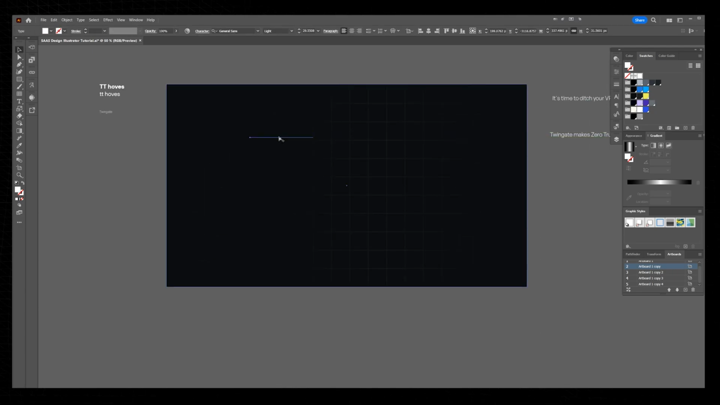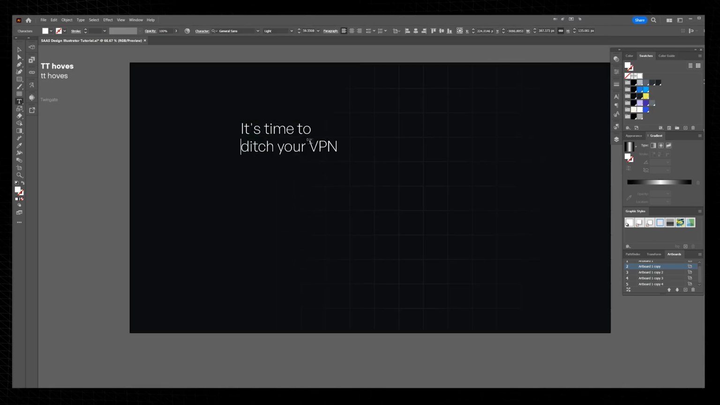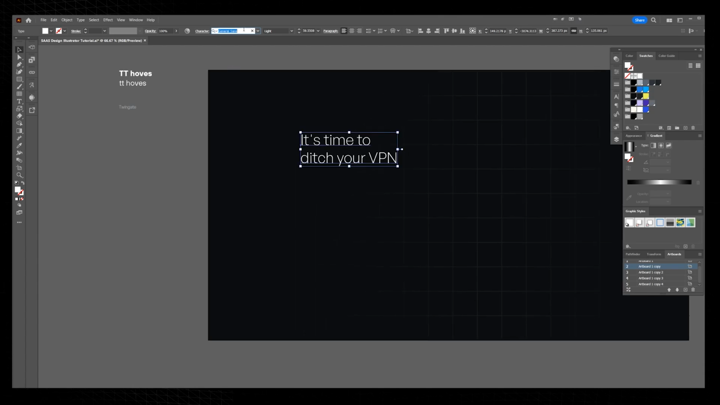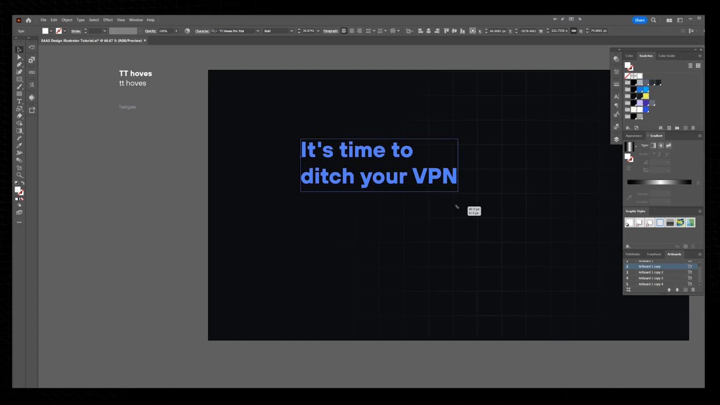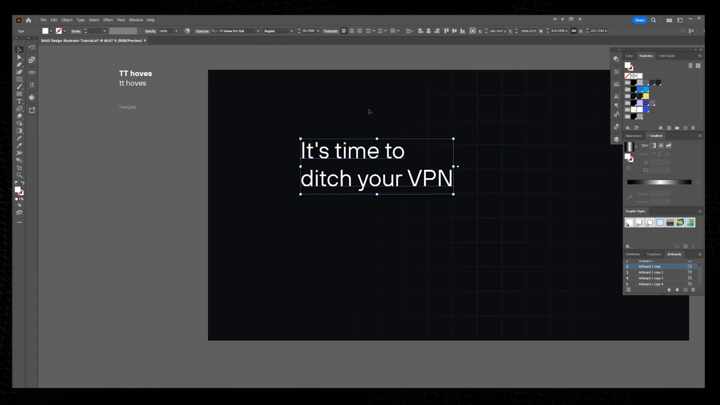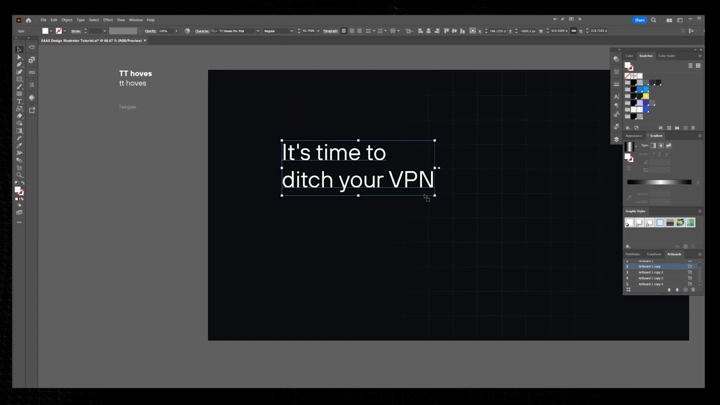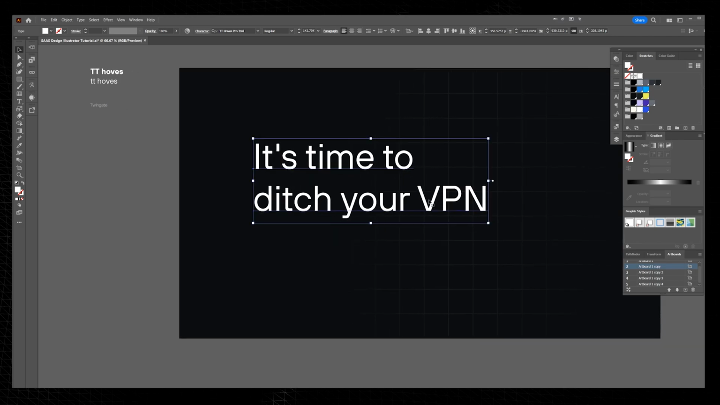Now I'm going to start to build. I'm going to start off with white. I'll lock the background. "It's time to ditch your VPN." I'm going to go with the font they use, TT Hoves. Pretty nice font. Looks futuristic, looks nice. What I want to do is scale this up. You can tell VPN is all caps.